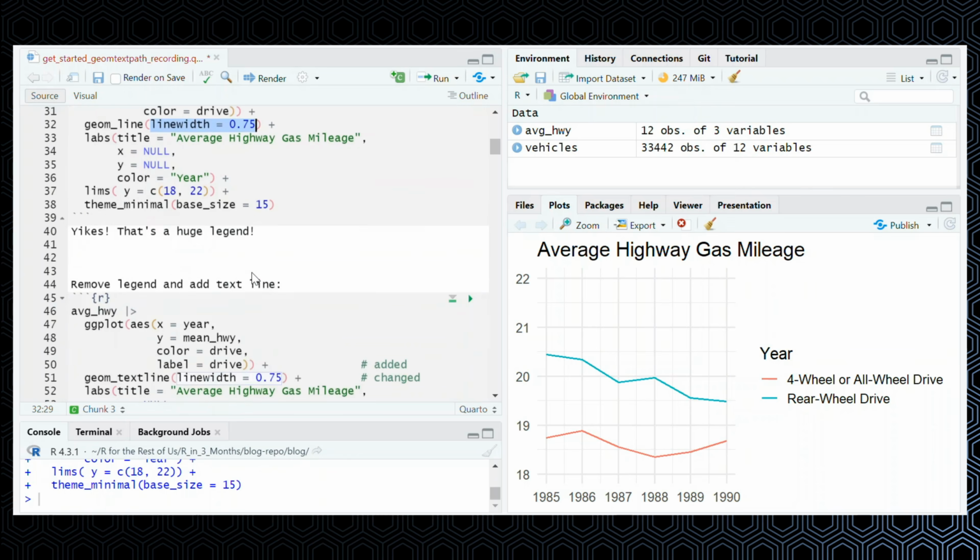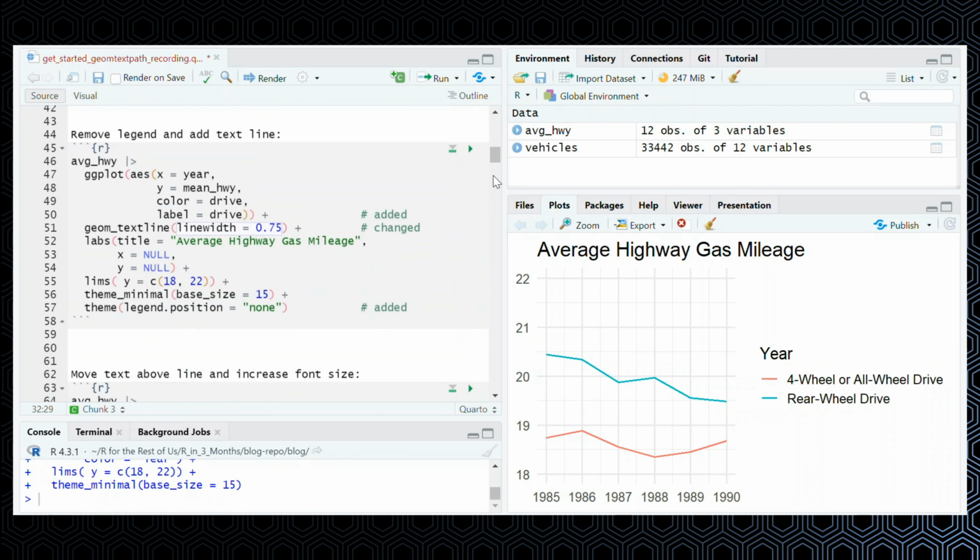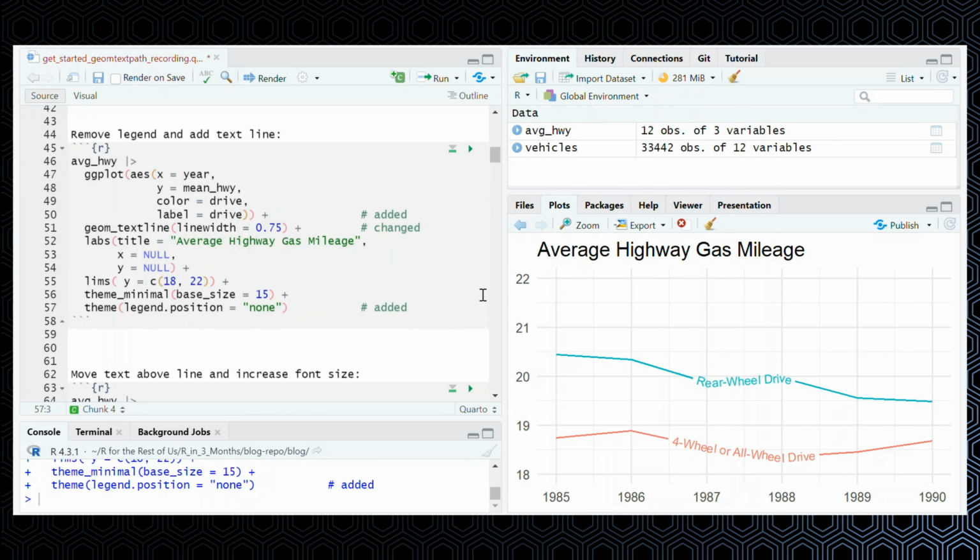So let's move down. We have the same code with just a few differences. We've added label inside of our aes. We've changed geom_line to geom_textline. And then we've added a theme function down here to get rid of that legend. So let's run this code and we can talk a little bit about it. Our legend is gone. Our plot now takes up the full width, and we've got these beautiful text labels that move with our plot.